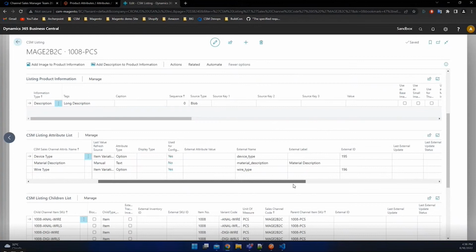This is the information that you want to see when you bring in all of your information into the CSM listing page. And then when you click into your configurable item, you want to see the external ID.